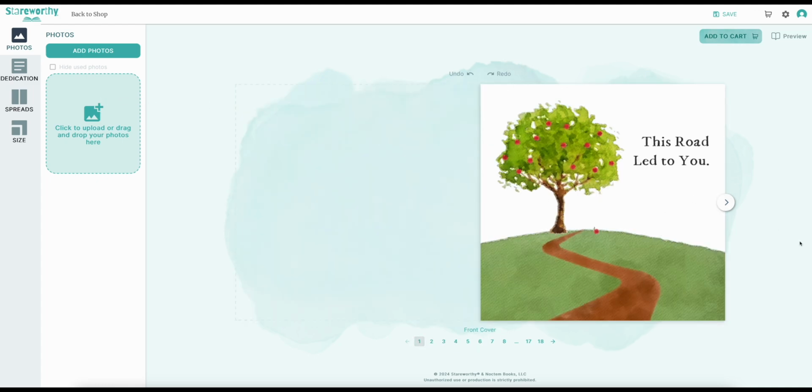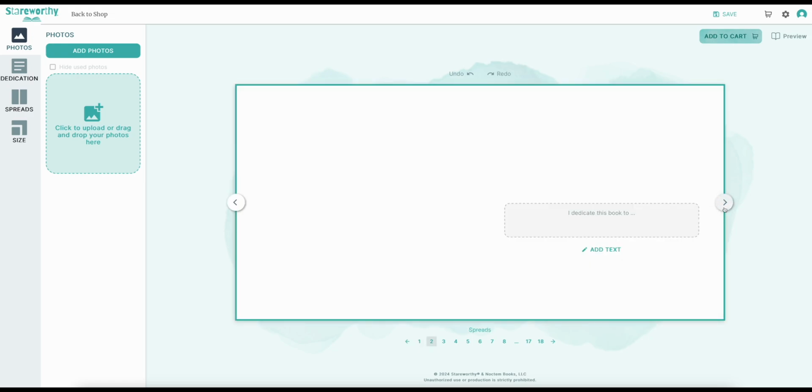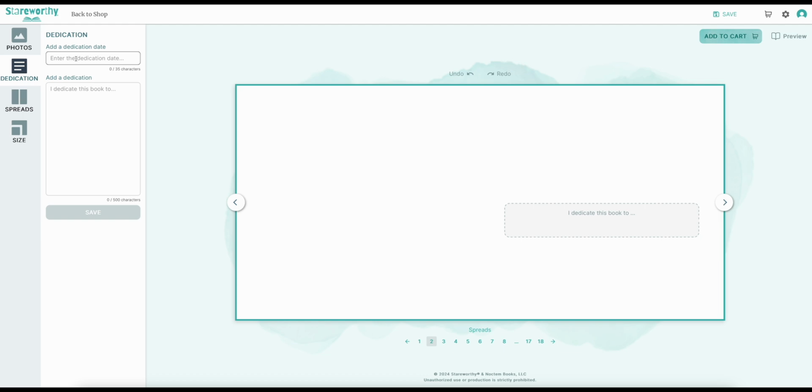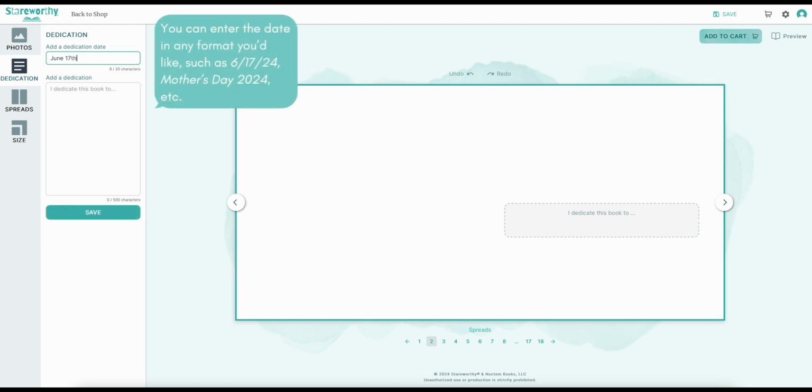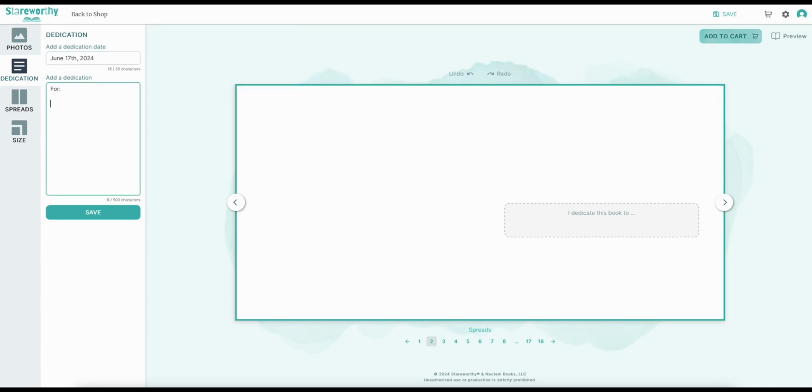All right, so now I'm going to start by adding my dedication message. You click here, it'll open the dedication tab and you enter the date. And you write your dedication message. Click save, and here you'll see that it is displaying on the page. This is exactly how it'll print on the first page of your book.